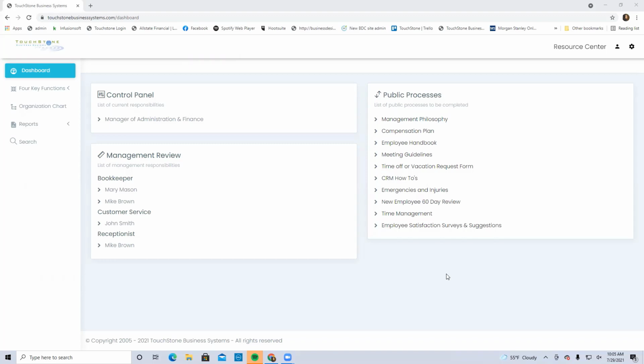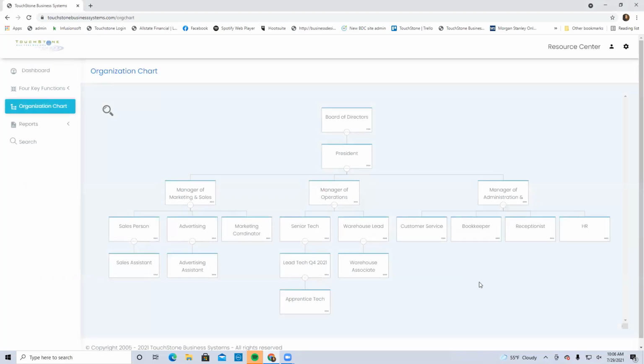Today's session is on organization strategy and the organization chart. So I'm going to go to the organization chart in TouchStone and click it. This is what the organization chart template looks like, more or less. Yours, if you haven't started to build it yet, is going to look a little different than this one.